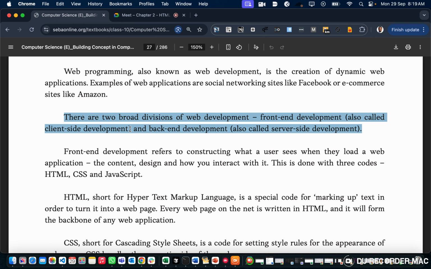Okay, and what is backend development? The moment you click on that result, it will then search in the database. Okay, it will then search in the database what is your roll number and what are the marks that you have got against each of the subject, and then it will return that result to the UI or the web page. So that development is known as backend development. Okay, also known as server side development.